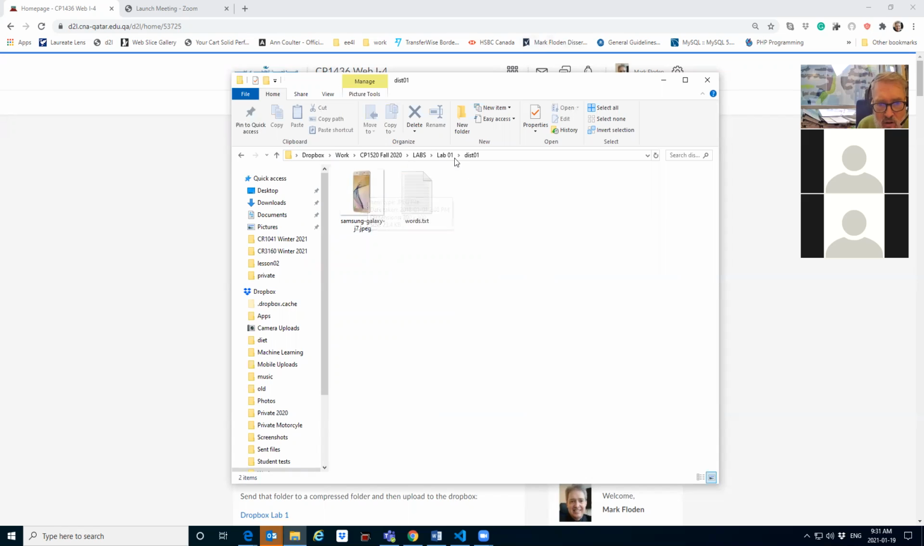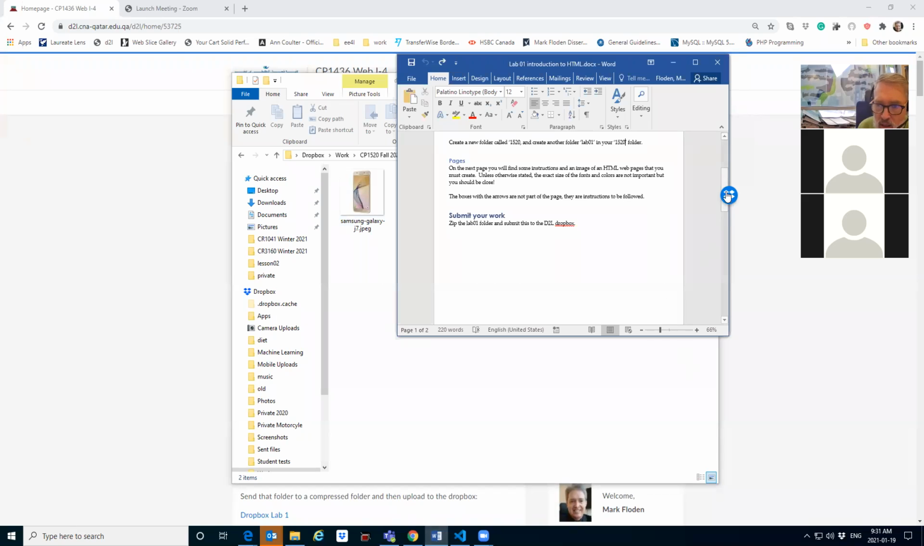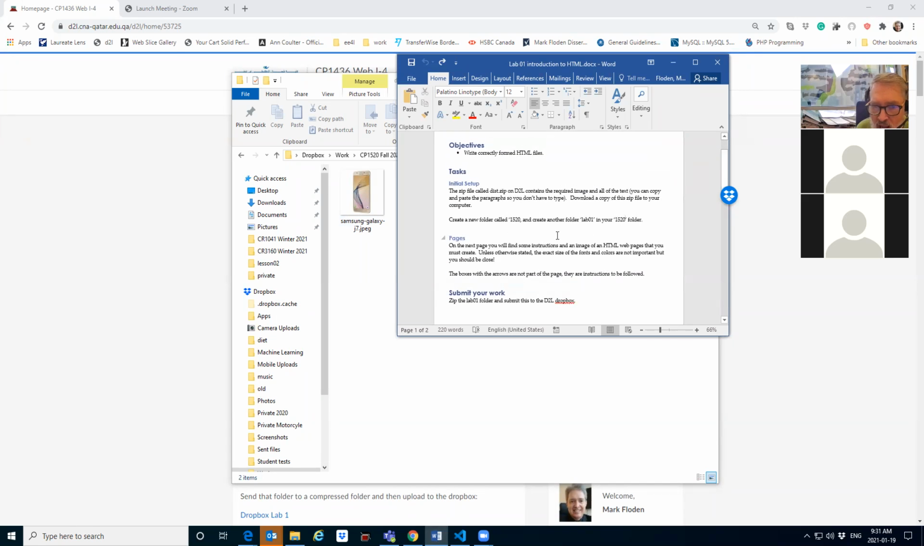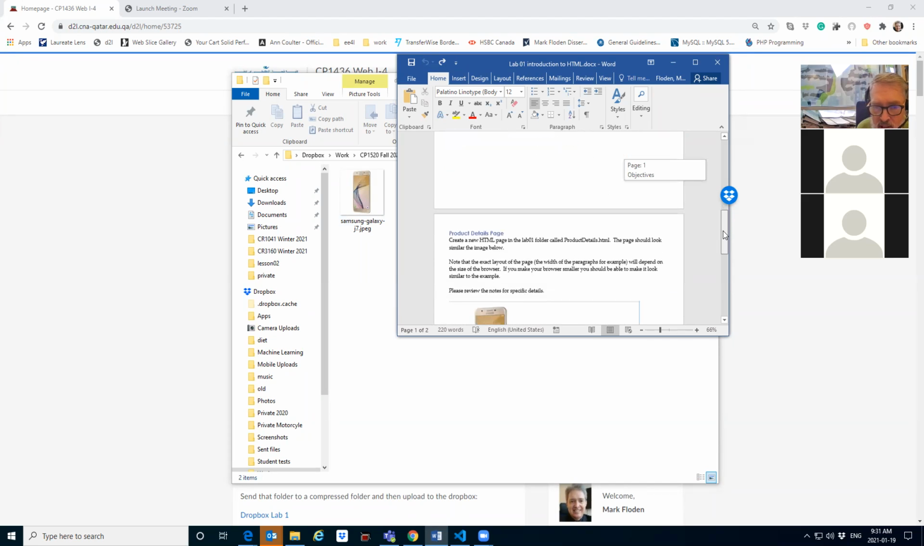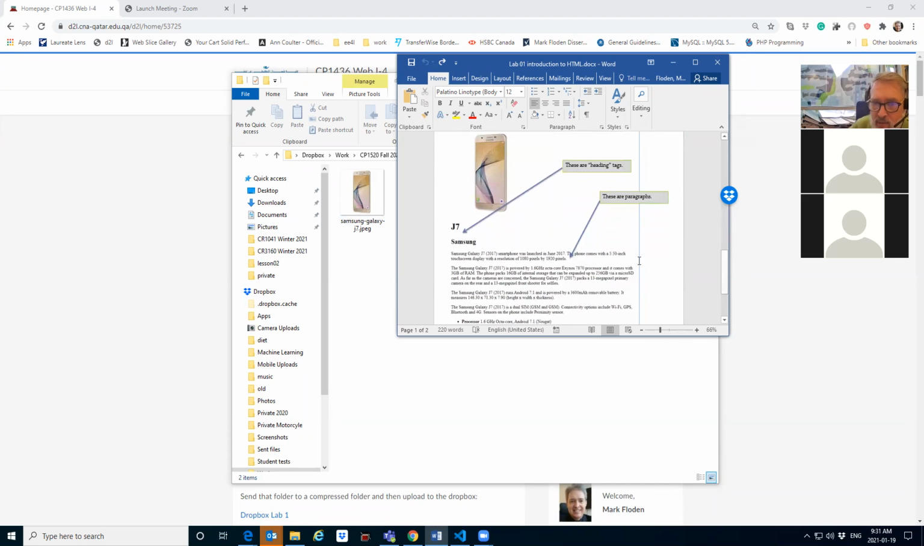So if you download these two files, you'll take the text and the image and put them into an HTML file, and then that is what you're going to upload. The instructions are given to you in this Word document. It does refer to the old class, sorry about that; 1820 should say 1436. But you need to make something that looks like this.